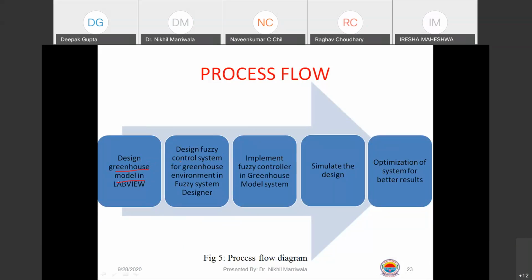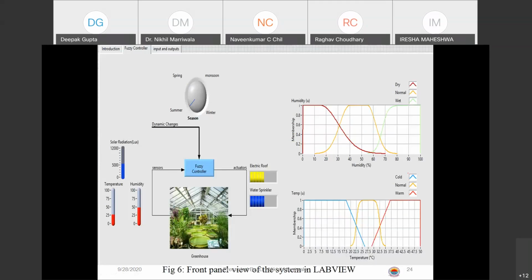You design this greenhouse control system using the fuzzy system designer, which we have just seen. We have to implement this controller for the greenhouse part, simulate it, and then see the optimized result. Do we get this? Yes. We'll see how we get it. So this is how it looks like.